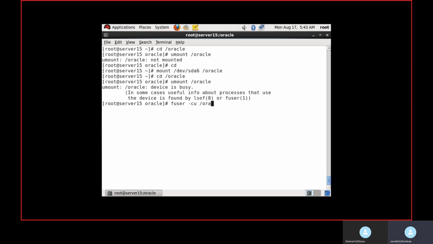-cu mount point Oracle. So root is accessing this file system because we logged in as the root user. We are in the Oracle directory. That is the reason it shows the root user. In real times, maybe Ali, Siva, Raj, Ram who are accessing, it shows their usernames and process IDs. Now they will ask you how to kill the processes forcefully.